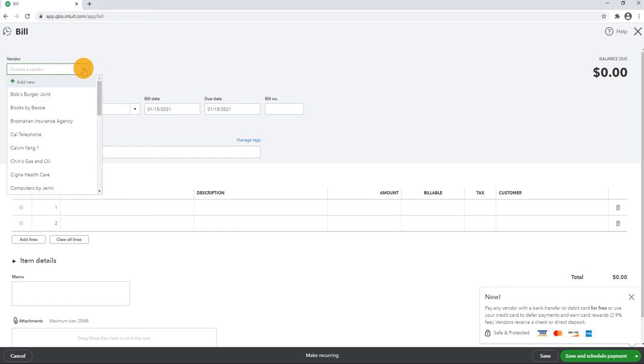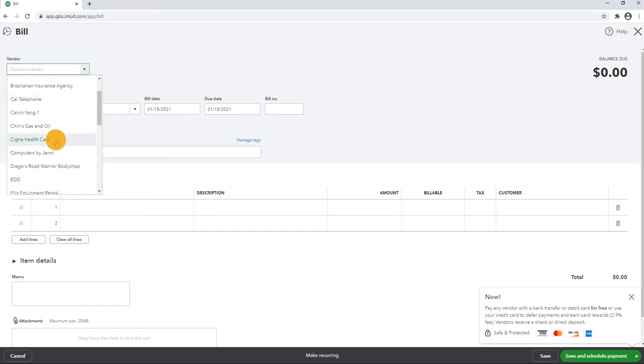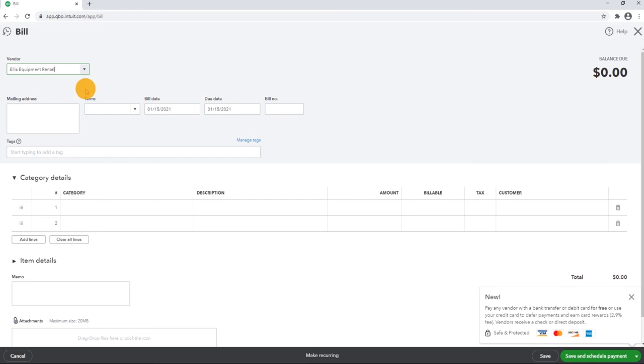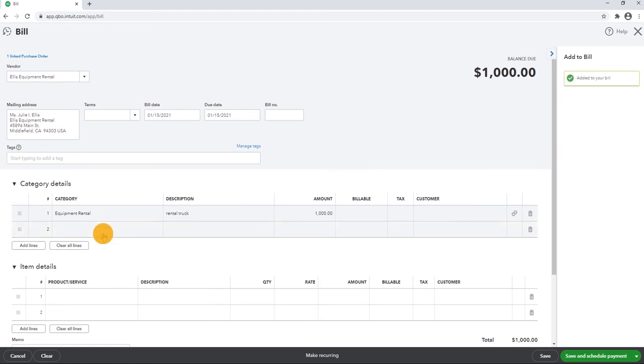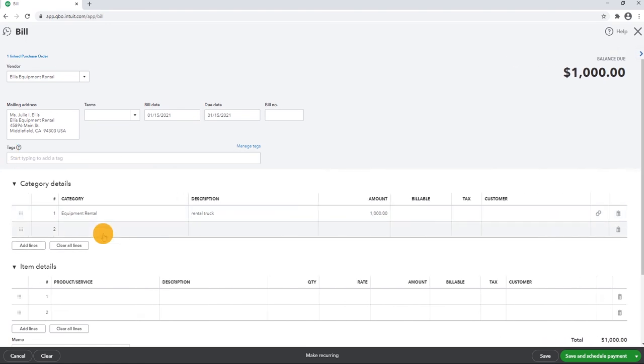and if we choose the vendor, QuickBooks will automatically recognize existing purchase orders from this vendor. Okay, we can actually add these. So all the information now is filled automatically.